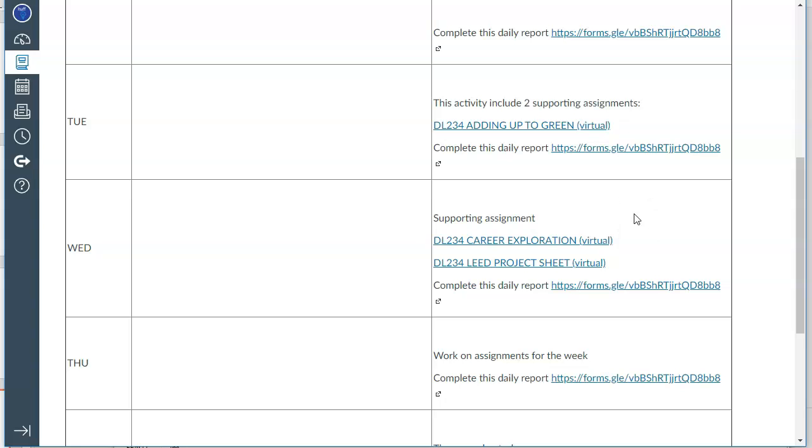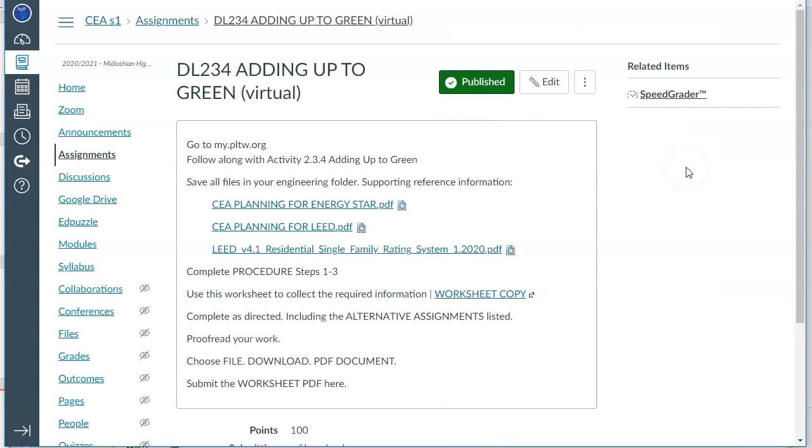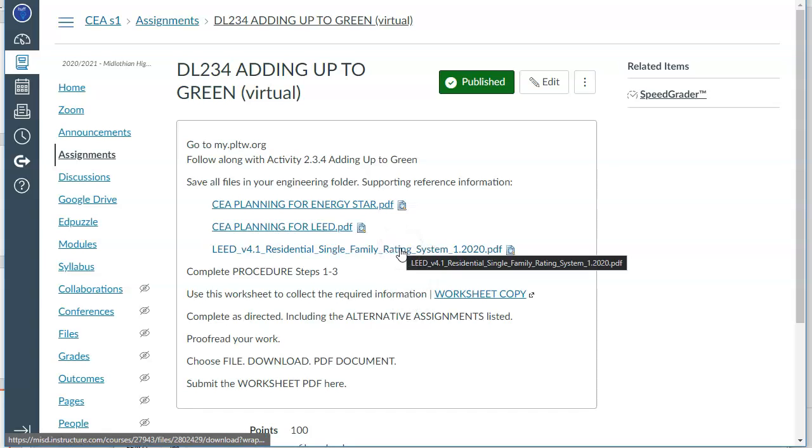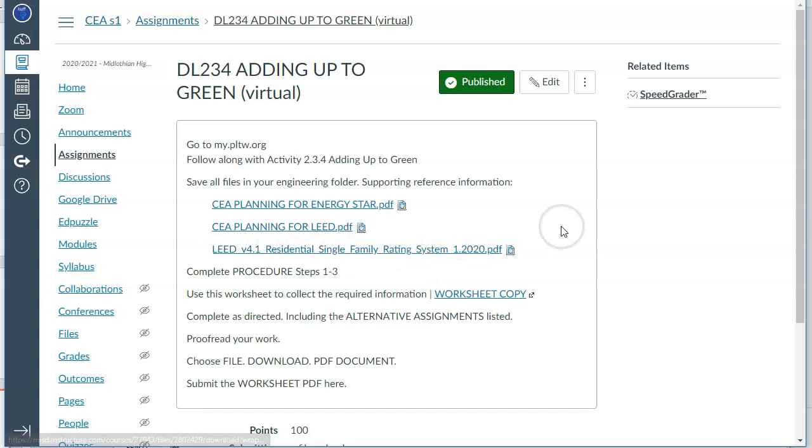After you have your floor plan designed, you'll be starting adding up to green. Let's take a look at this assignment. For this assignment, make sure you're saving all of the supporting information in your engineering folder. This includes the notes for Energy Star and LEED. And then I also have some reference information for you about LEED version 4.1. You'll use this for another assignment and for answering questions in this assignment.